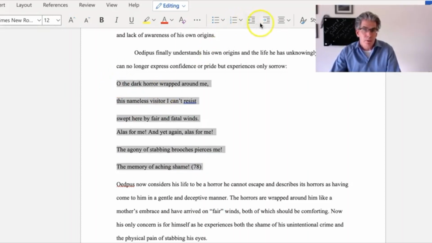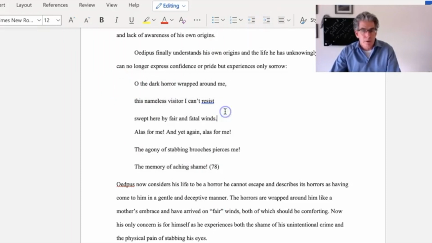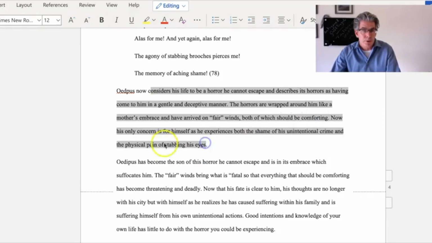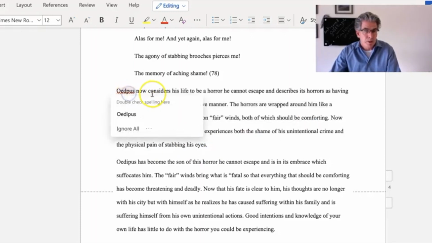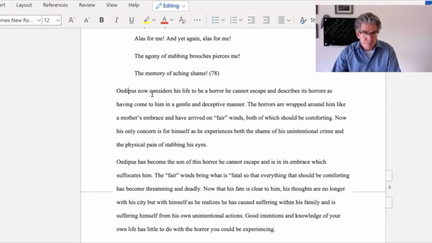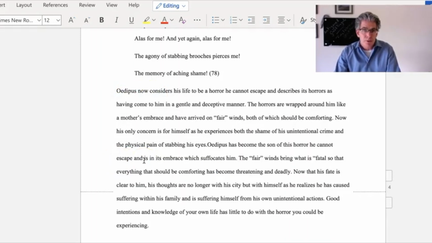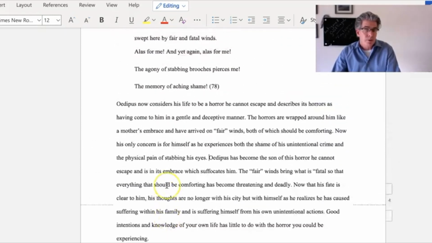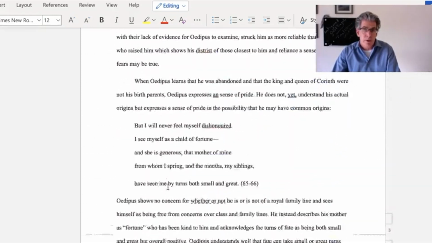And here we go. Here's another paragraph or another quotation. That's all indented. And this is the description. I've got Oedipus misspelled. Let's correct that. And let's join the analysis up with the description. Notice that's all we've got so far, and that's pretty dang good.